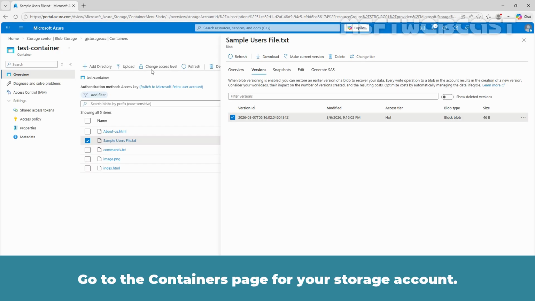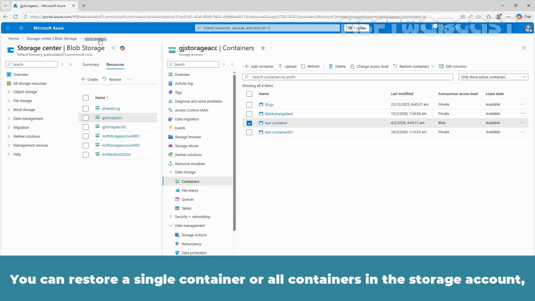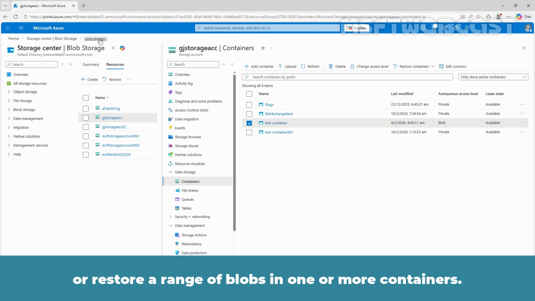Close the tab. Go to the containers page for your storage account. Step 2. Perform a restore operation. You can restore a single container or all containers in the storage account, or restore a range of blobs in one or more containers. Let's see how we can restore a specific container.